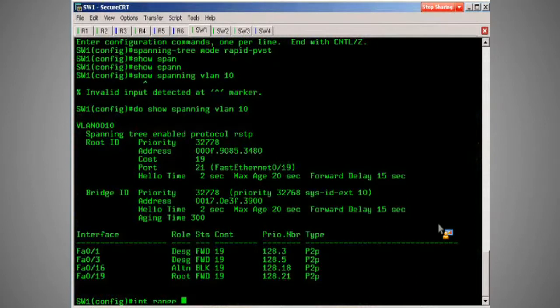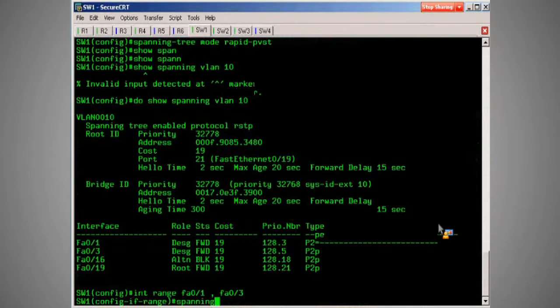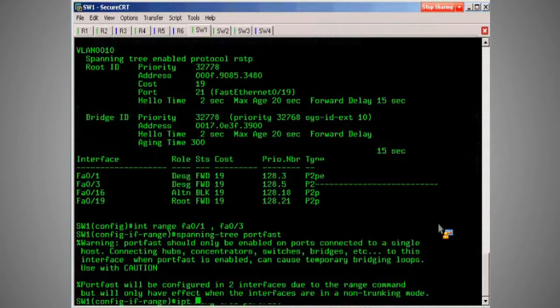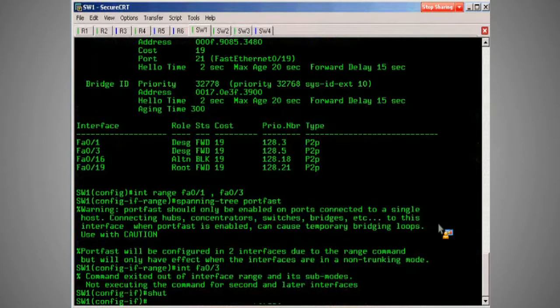So here on switch 1, I would want to say interface range fast Ethernet 1 and 3, spanning tree port fast. Or actually, in the case of router 3's link, I could just shut that down because it's not being used right now.